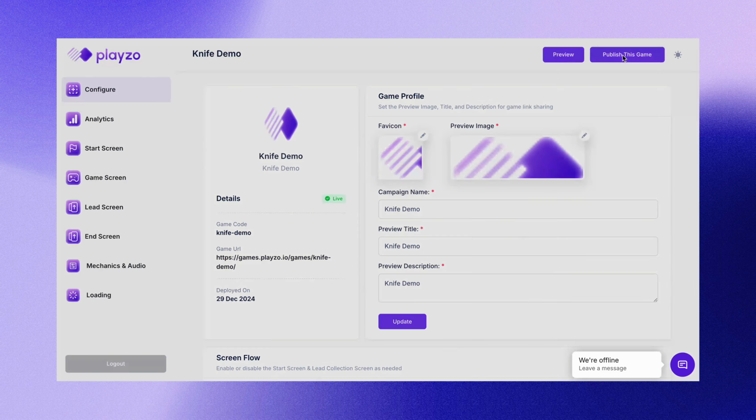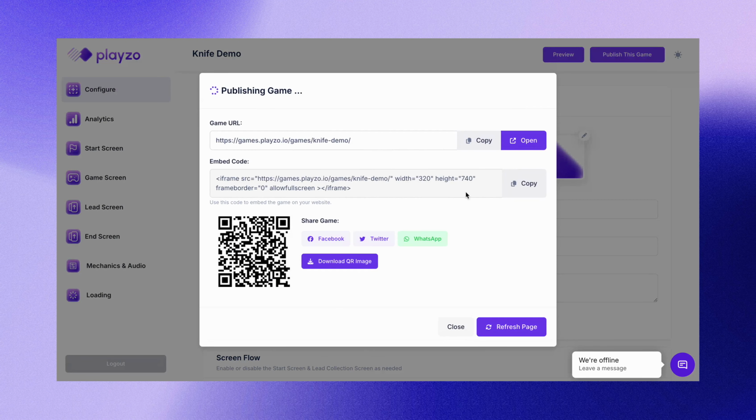Once everything is ready, publish your game. You'll receive a URL and an embed code to integrate it onto any website like WordPress or Shopify. For offline events or places like restaurants, download a QR code. People can scan this to play the game. Publishing takes about 15 seconds, so hang tight.